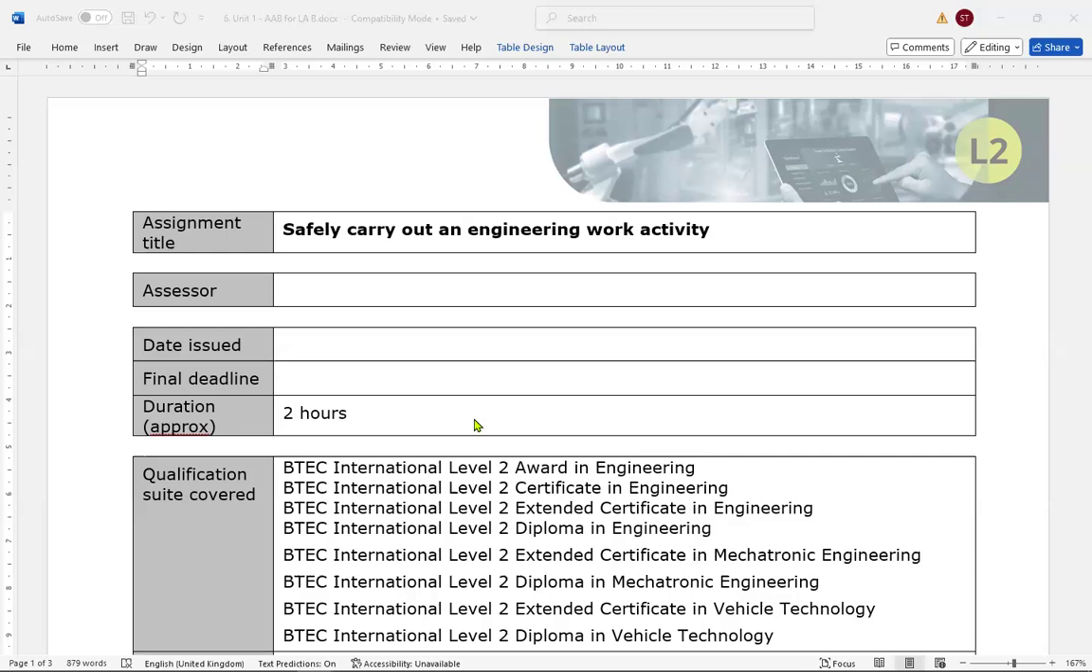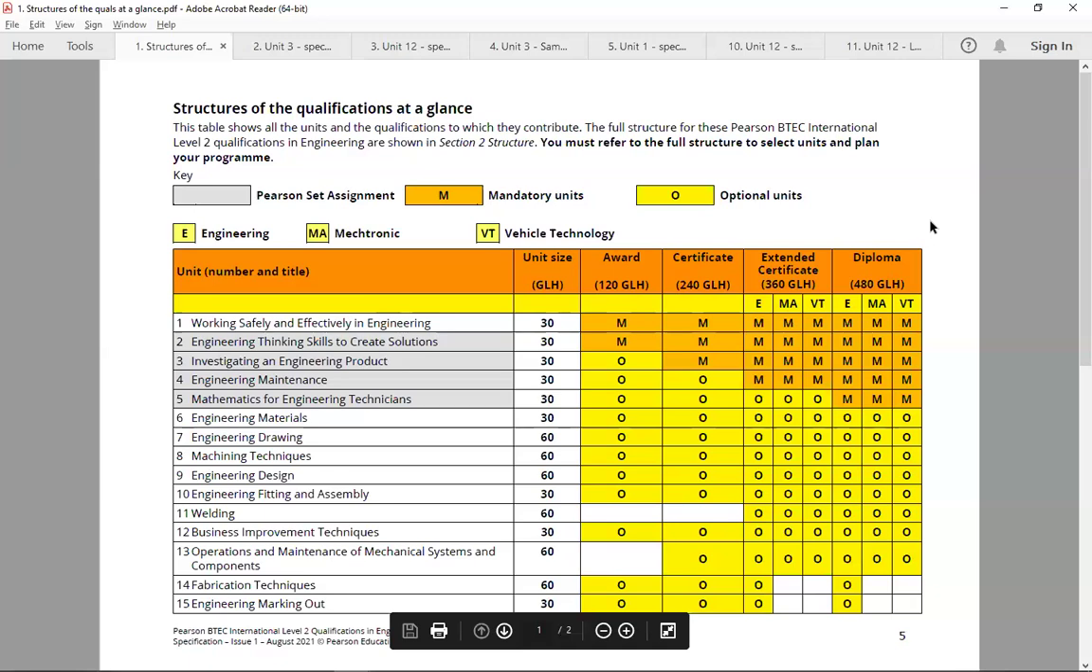Here we are. Apologies about that. So here's the structure of the qualification at a glance.